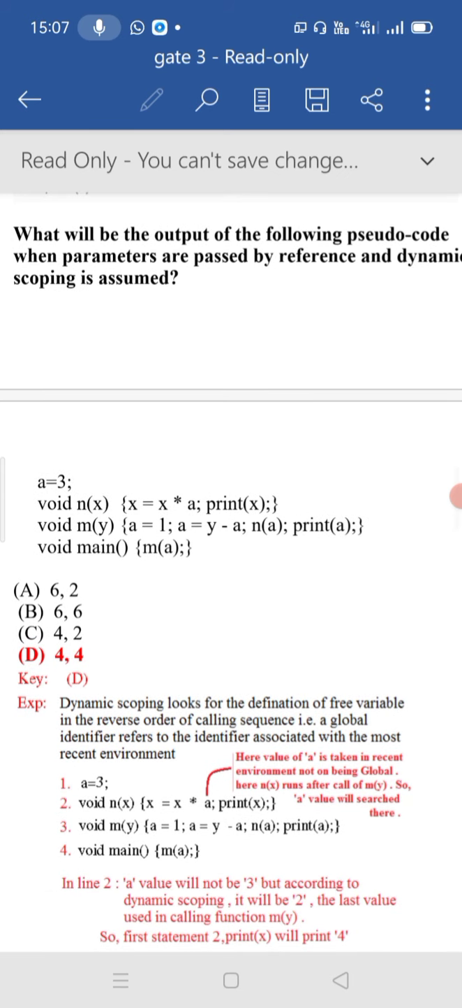N of 2 is called, the n function. Inside the n function we have the x variable. So this 2 is copied to the variable x. Now x is equal to x into a. We might consider this a a global variable, but the question has said dynamic scoping is assumed. Dynamic scoping means the recently used variable is this local variable. So this local variable holds the value 2. So we need to multiply by 2 instead of 3.